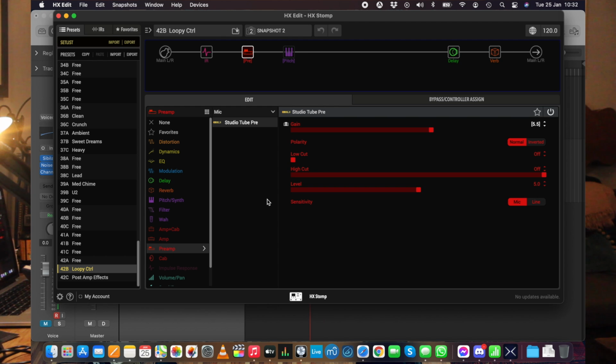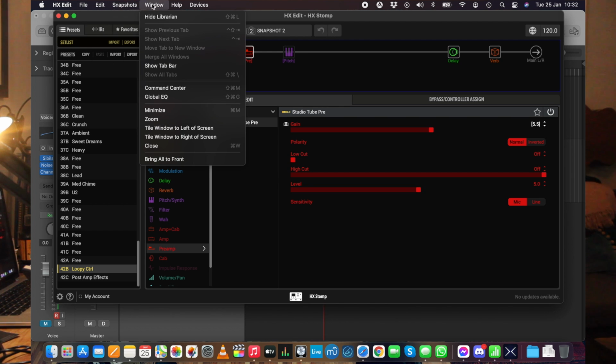So you've seen in the video what Loopy can do. So first thing we're gonna do is set up our HX Stomp. So let's delve into HX Edit. The first thing you want to do is open Command Center.